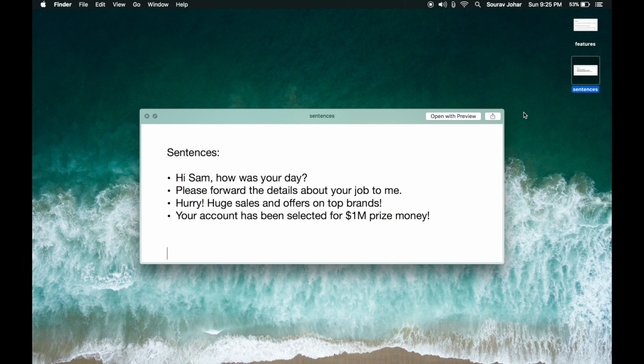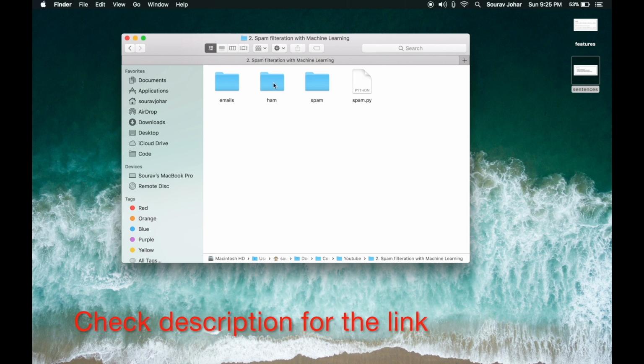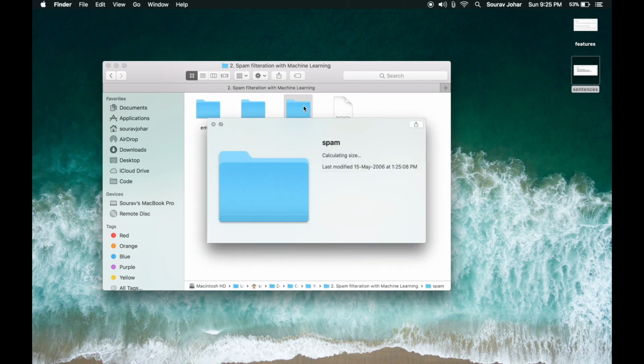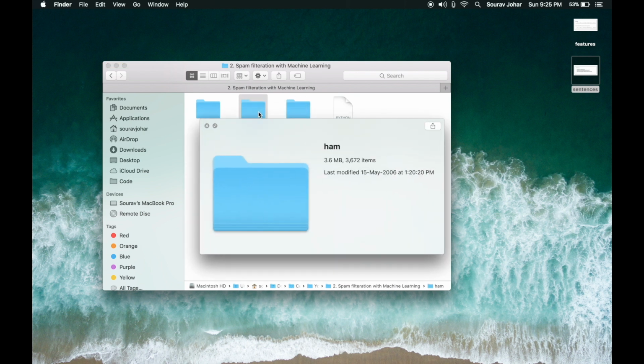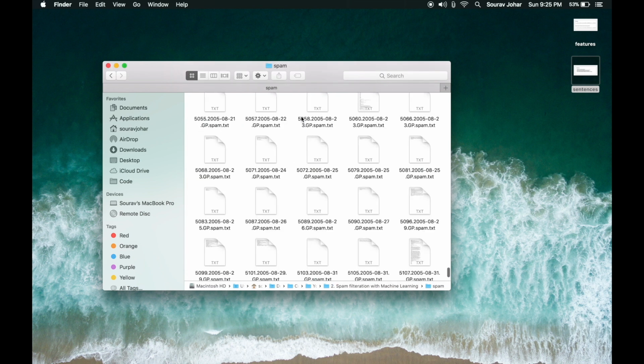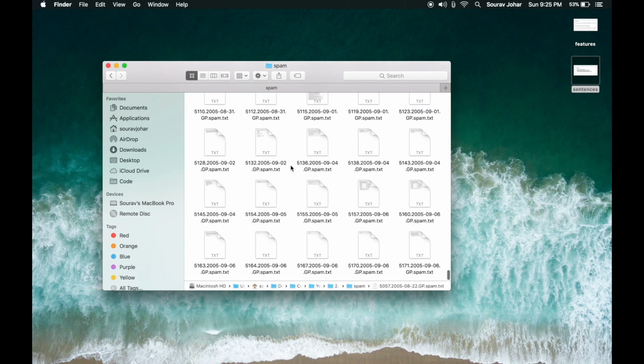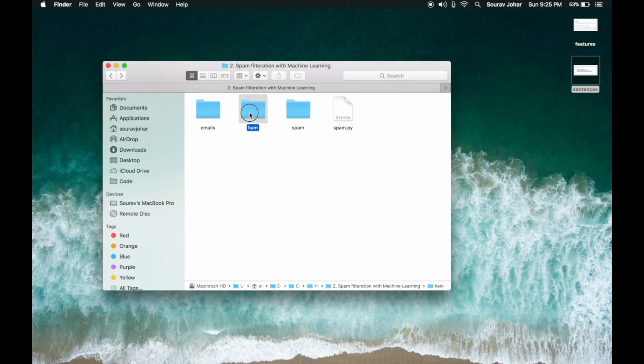So the first thing we need to do to get started with our machine learning model is to collect lots and lots of data. I found this link online which had a bunch of emails categorized as spam or ham. Ham basically means the good messages, the not spam messages, and there are around 1,500 items here and around 3,600 items here. So let's have a look at a spam message. So, do you care? Them, so, work, game, meet, expect, describe, red, figure. I don't know. These are some random spam messages, and these are some ham messages.